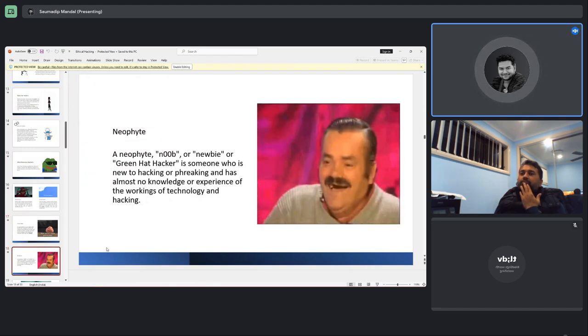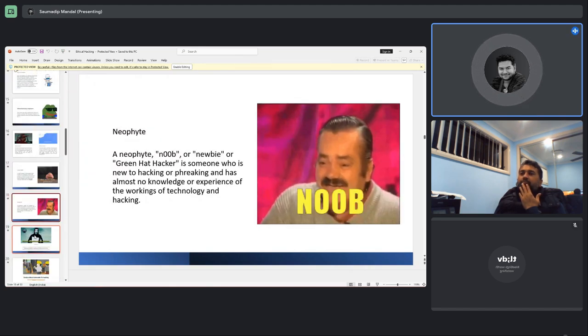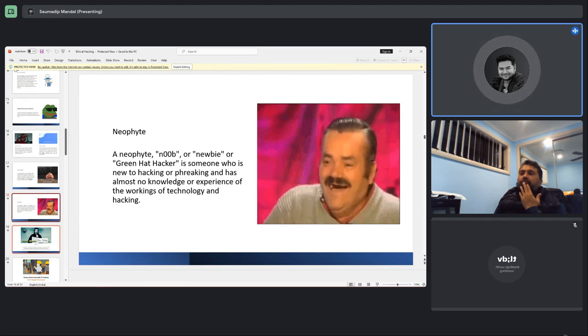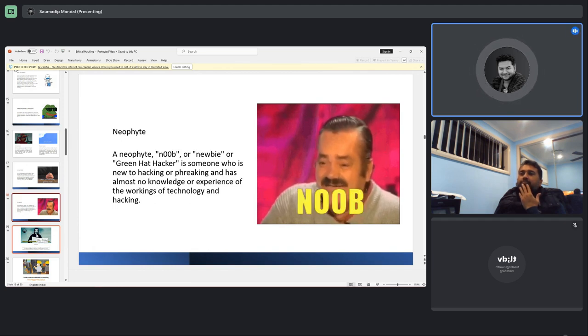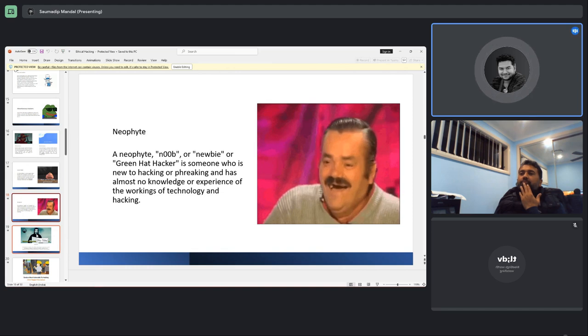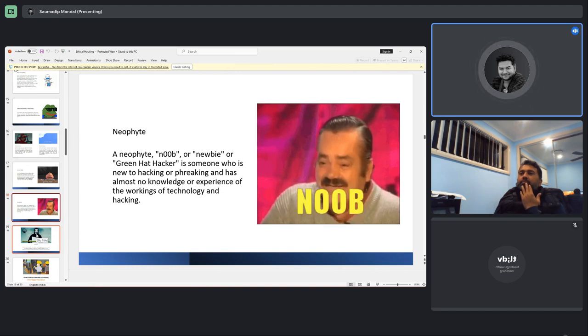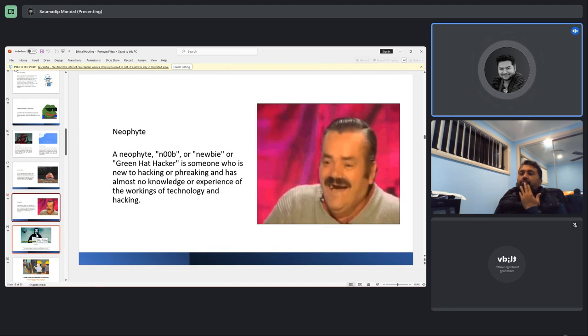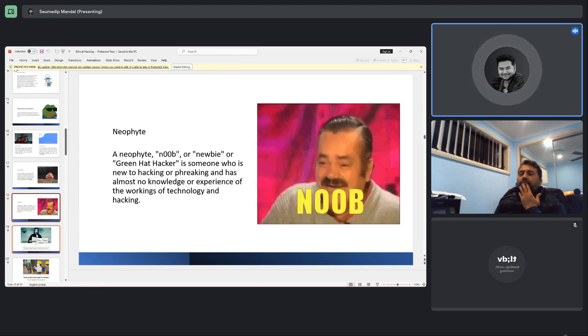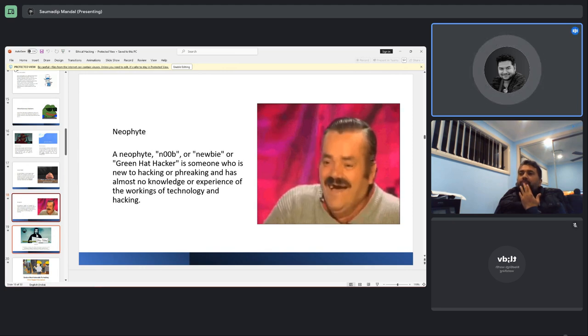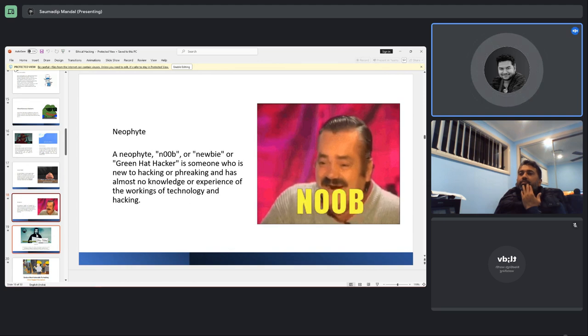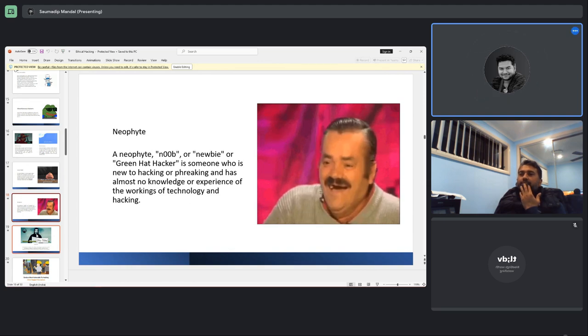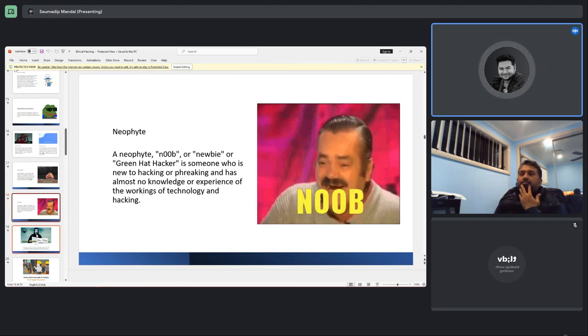And then comes the neophyte. You can call them green hat hackers as well. Those are very noob or newbie in the hacking field. Suppose some guy has a basic idea about what hacking is, so they just go around saying I'll hack your Facebook, I will hack your WhatsApp. They don't have proper knowledge, so those are known as green hackers.